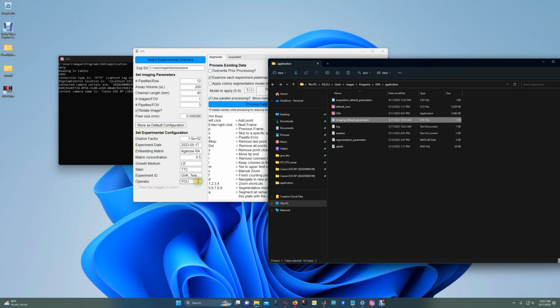Down here is the experimental configuration, which is going to be unique to each experiment run. It includes what was the dilution factor into the agarose of your sample. This allows it to account for how much it should multiply the CFU values it calculates by to get to the correct sample concentration. Experiment date, what kind of embedding matrix was used. All of these values are then written into a table in the experimental folder that allows you to keep track of how you performed each experiment.